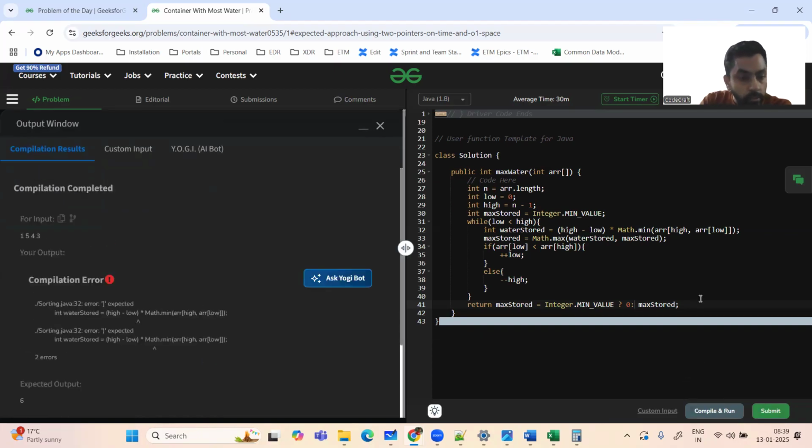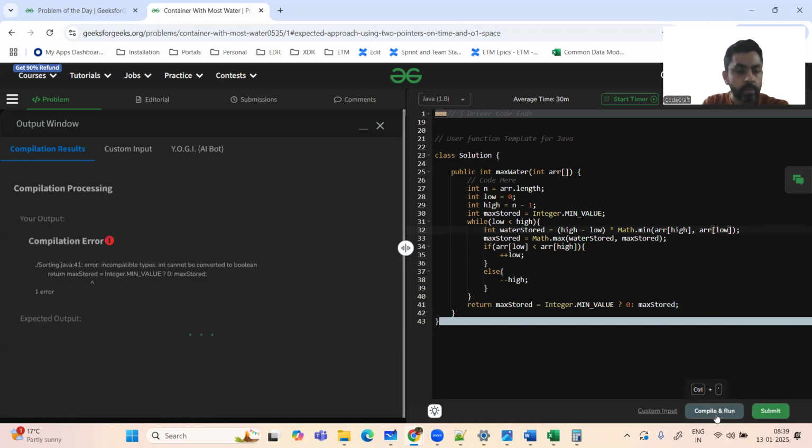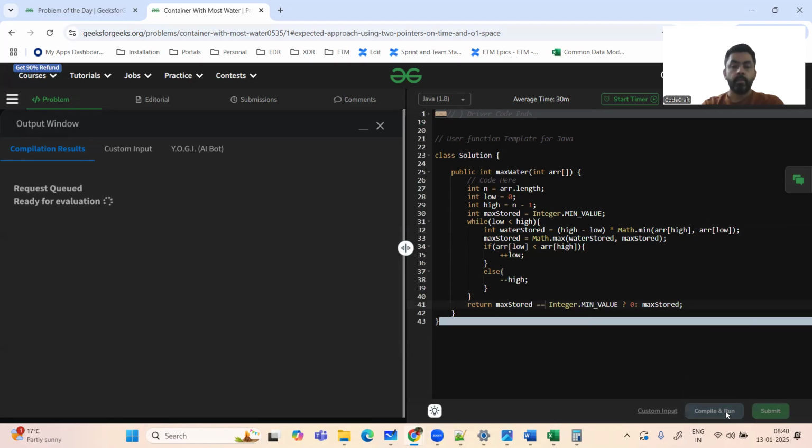Oh, some issue. What is wrong? Okay, here it is. Let's compile again. What is the issue here? Return max stored. Int cannot be converted to boolean. Oh, here it should be equality. Okay, I hope no more errors now.